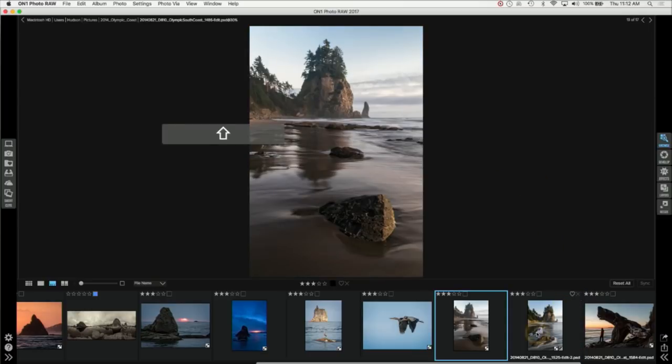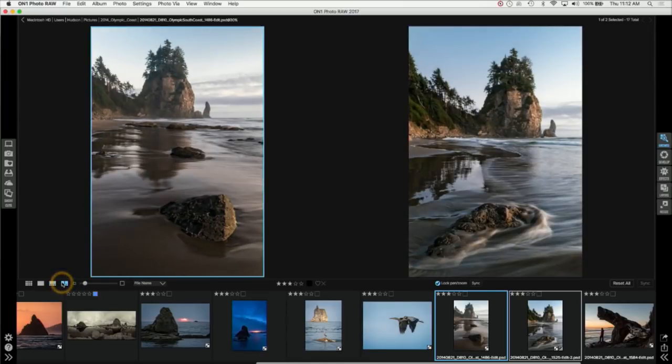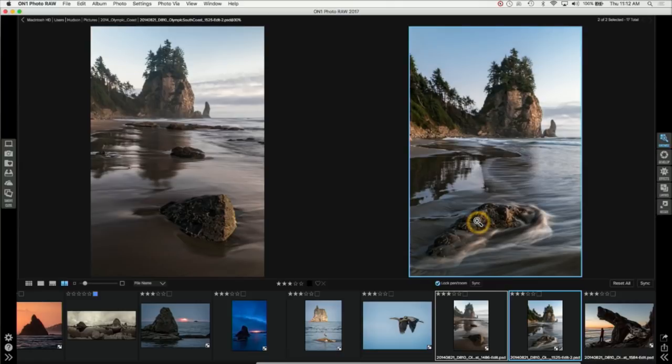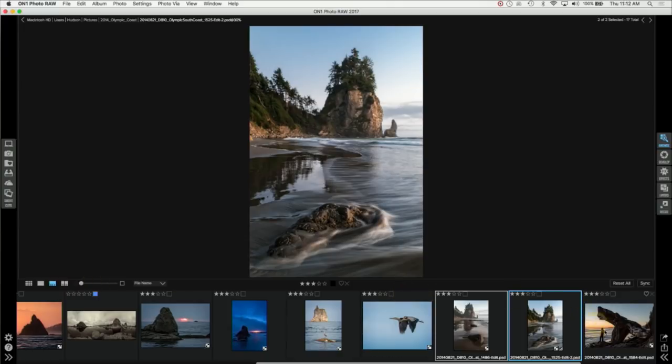And one of the things, I just love this compare mode. If I've got two images that are similar, I can just throw them up together and say, I really like the one on the right better with a bit of a slower shutter speed. It's just a powerful way to go through our images.